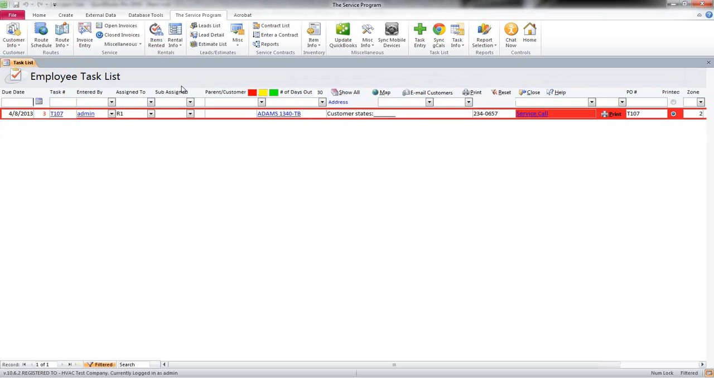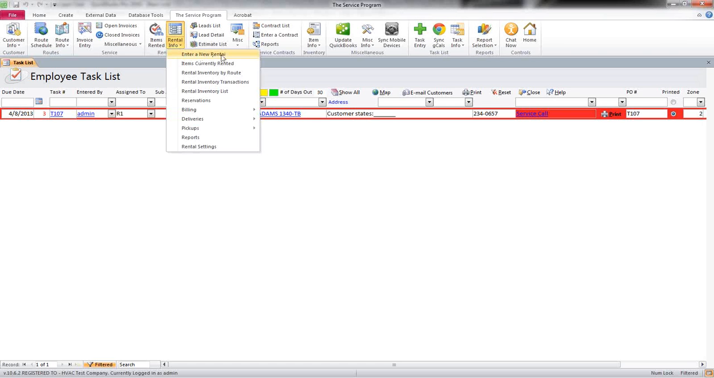And now to enter a new rental transaction, anytime we need to create a new rental or a customer calls in to rent something out, we need to go to rental info, enter a new rental.